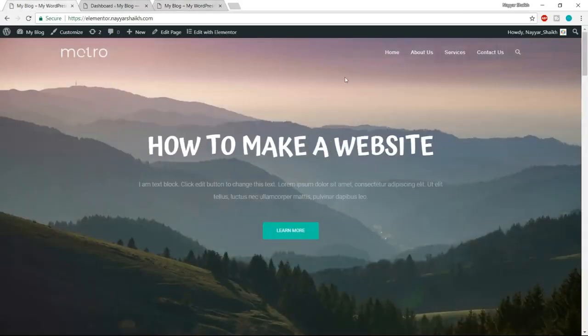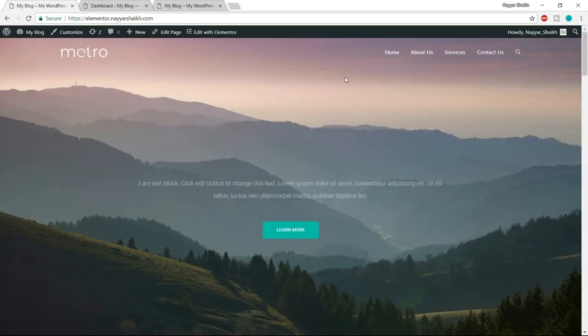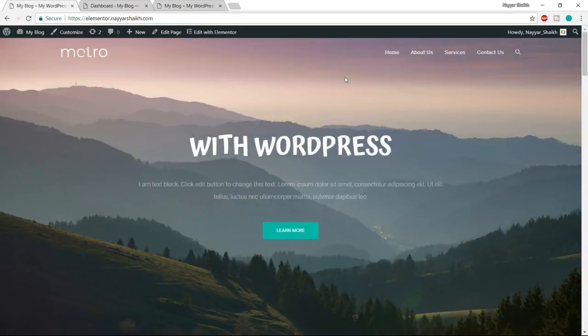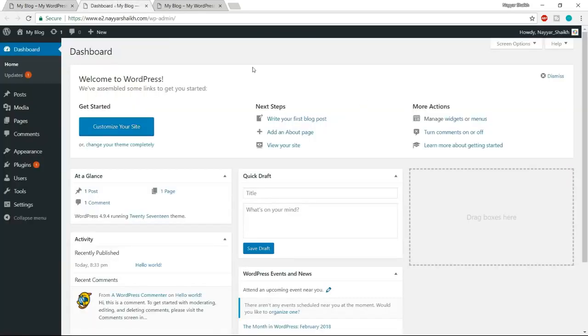So we'll be using a free theme in this video. We won't be using any premium theme. We'll be using a free theme, a very good theme. To install that theme, first come back to your dashboard, and whenever you want to come back to your dashboard, you can just type in your website name /wp-admin. This link will get you to your dashboard, to this page.